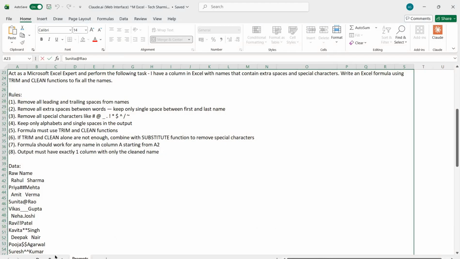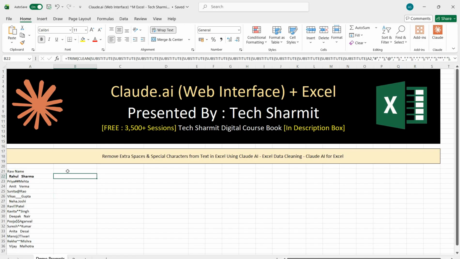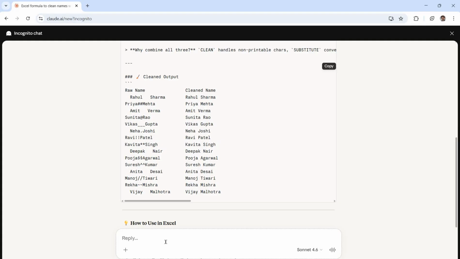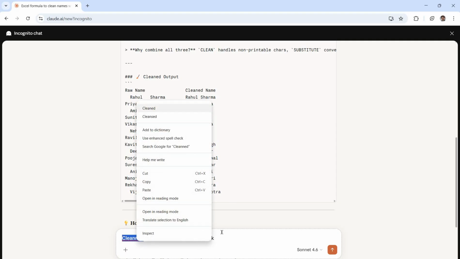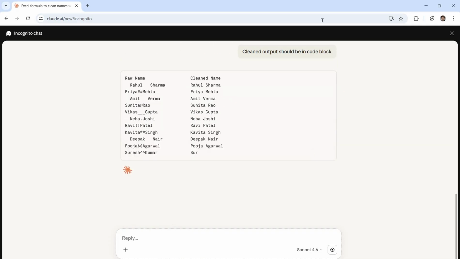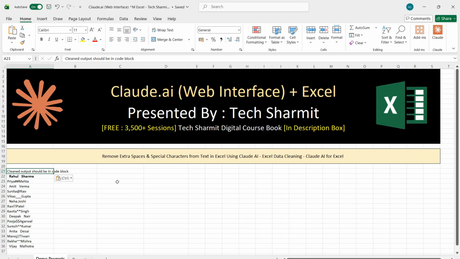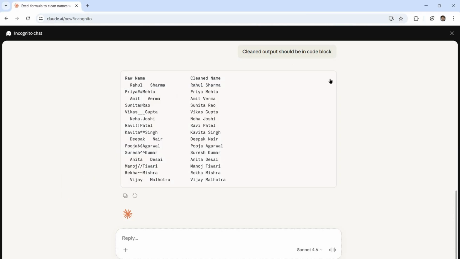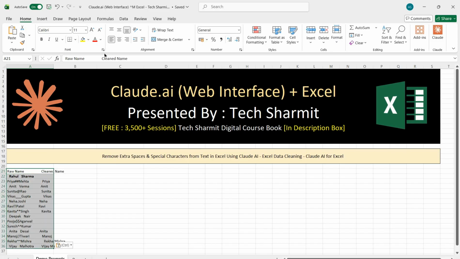So sometimes we also need to refine the prompt. That is what prompt engineering is, like if it is not working fine. So let me ask: cleaned output should be in code block. Okay, so you have to review your data if it is not as per your expectation, because sometimes it skips any of the rules. So in that case we can make it clear and just ask it to do this. So it is now perfect. Just paste it here. Okay, still it is not, let me check. Yeah, now it is fine.